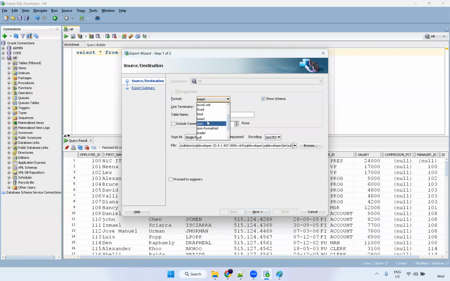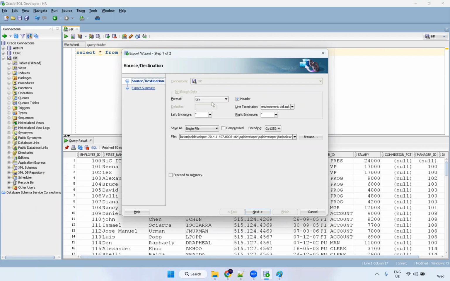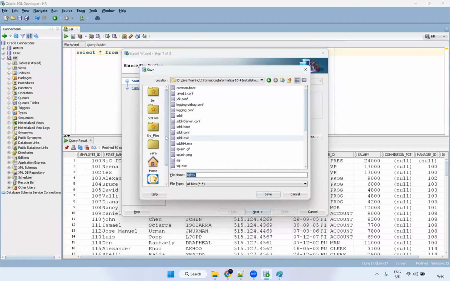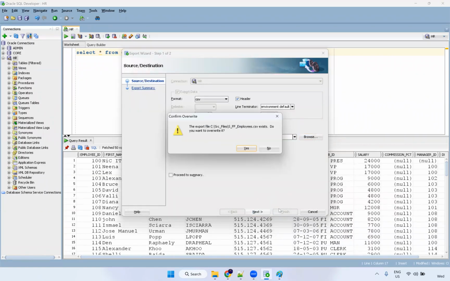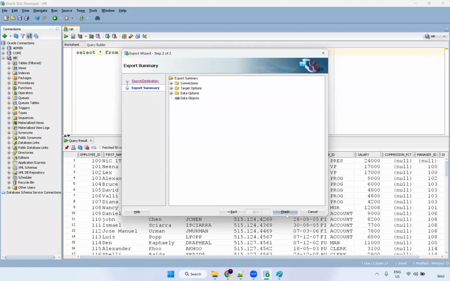For the format you can choose CSV, at the top you can find CSV. Do you want double quotes on the string data types? If you do not want them, you can put none. Then where do you want to save this? I want to save this file in src_files, since the source is flat files. I will save this and finish it.